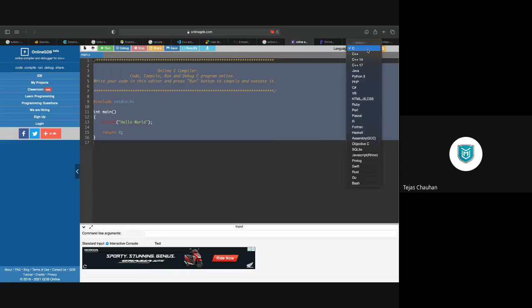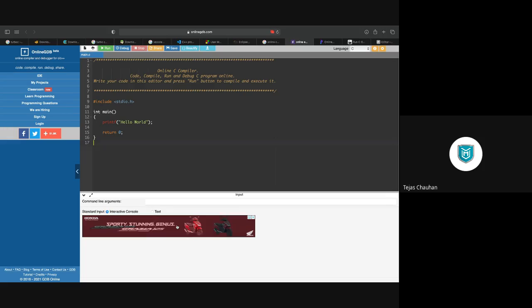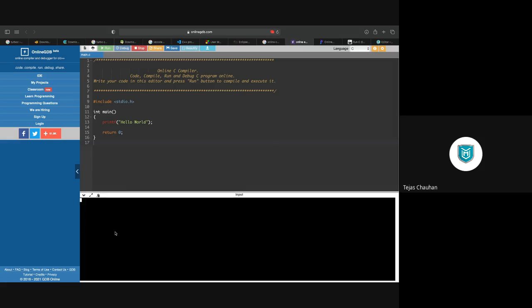Here on the right side, you can select any of these languages to write your code. We will always be selecting C here because we will be writing C code. And in this place below, you can have command line arguments, values, and you can select this radio button to have interactive console input. And this is the place where your output is going to be displayed. When you run your code, if I run it right now, then at this place I'm going to have my output, hello world. So that's the online GDB compiler.